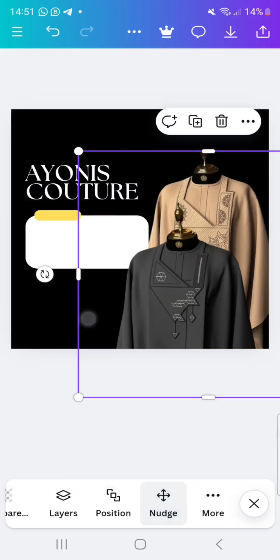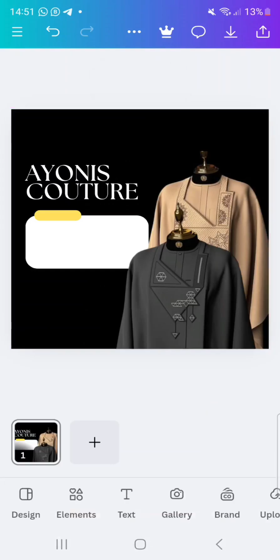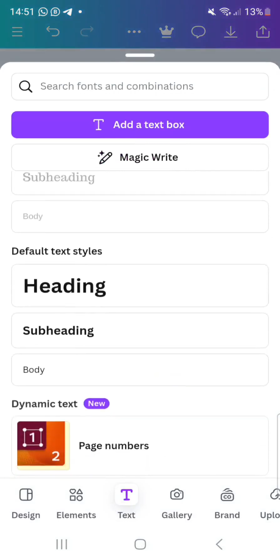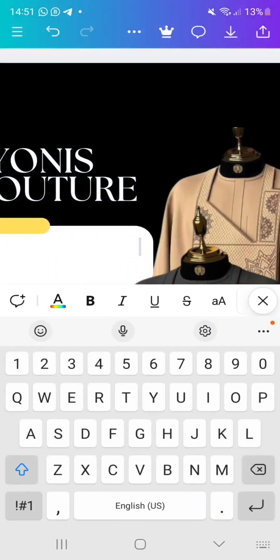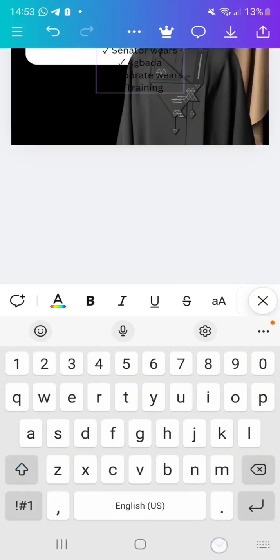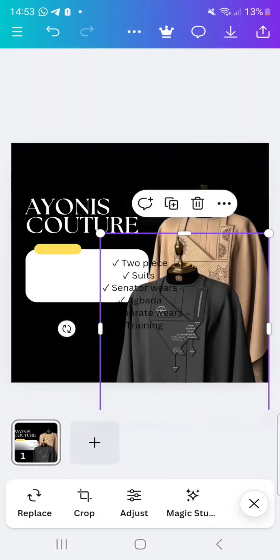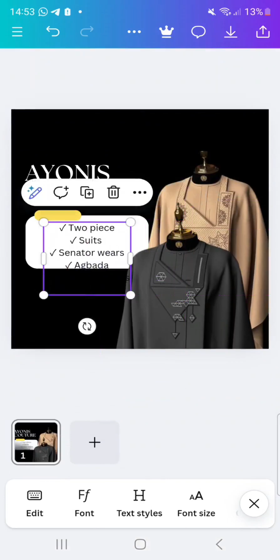Now the next thing I want to do, we want to continue our writing. So I'm going to click on text, and I'll click on body. I'll click on it, and then I'm going to be writing what this business does. Now I'm done writing it. I actually wrote it off screen, so this is it here. Now I'm going to tell you how I got this mark. That's this stuff, these marks.